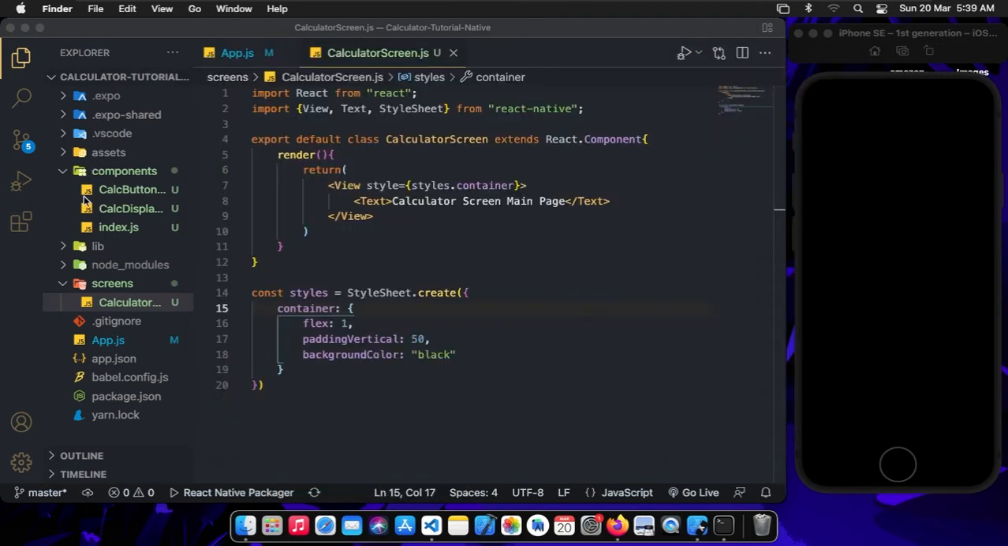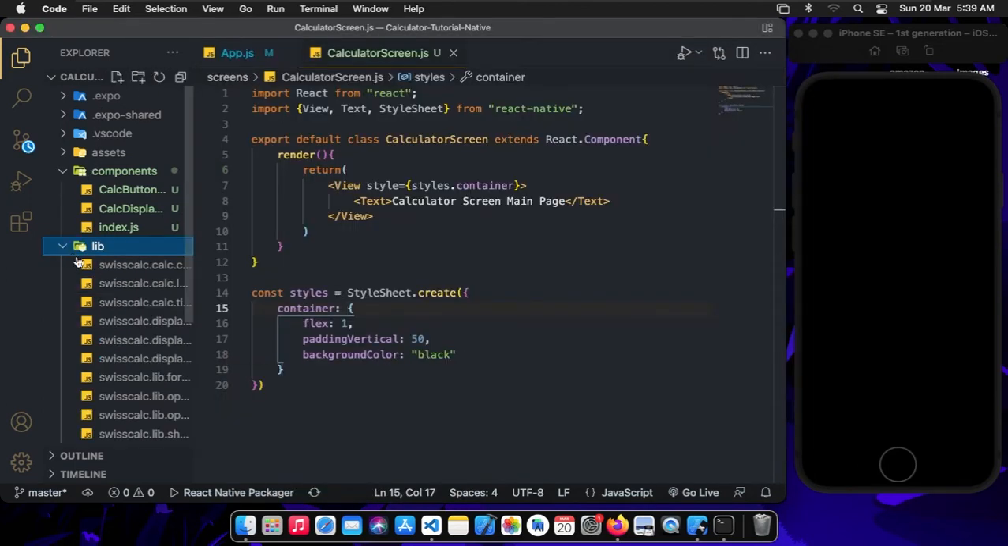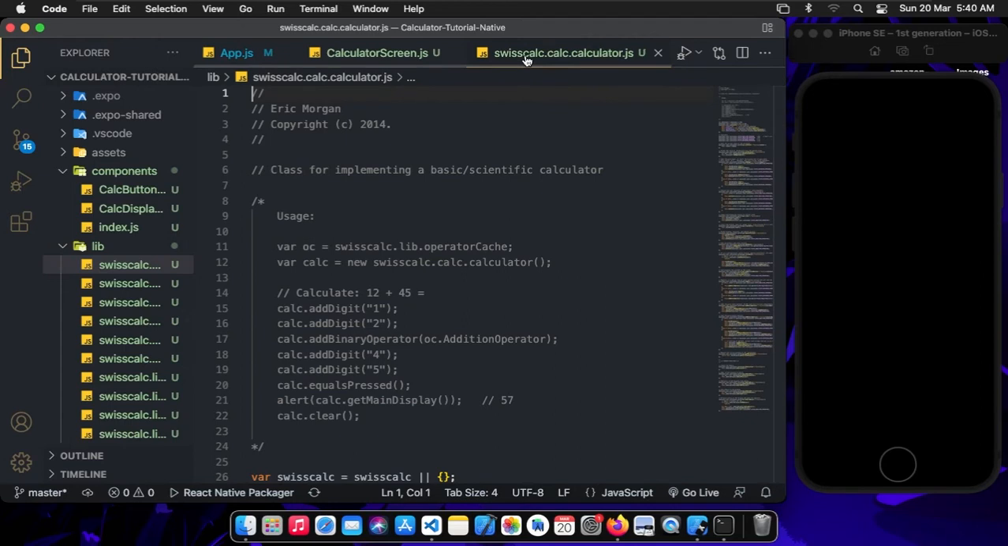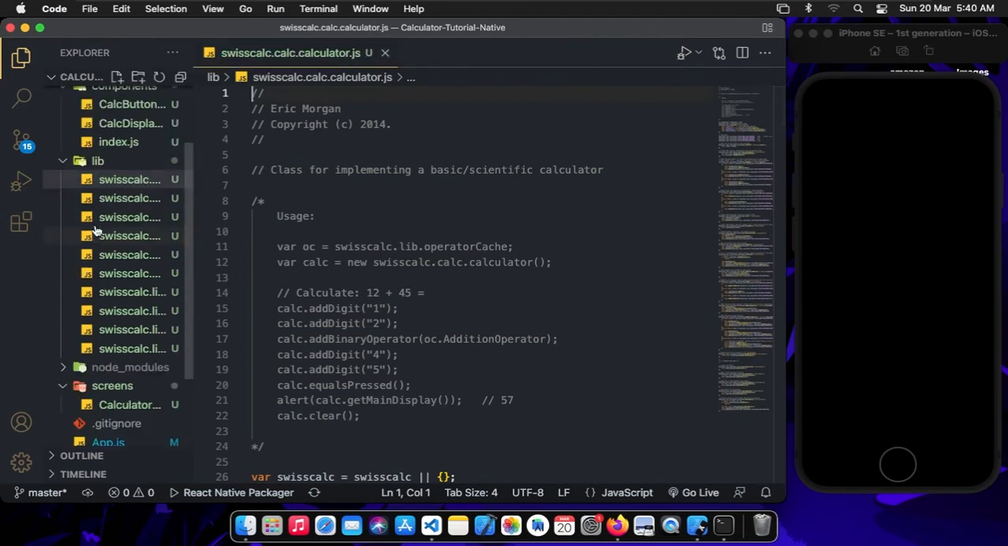Now just come to your code editor. Open those files one by one. We need to change some text in them. As you can see, this is the first file, swisscalculator.calculator.js. Now just press Command plus F to replace.